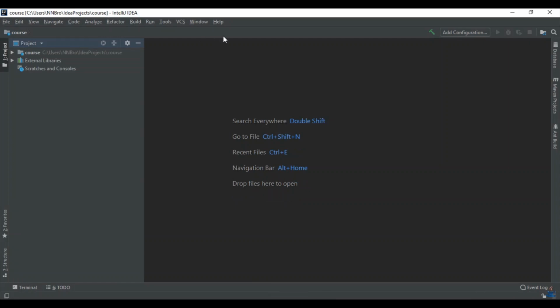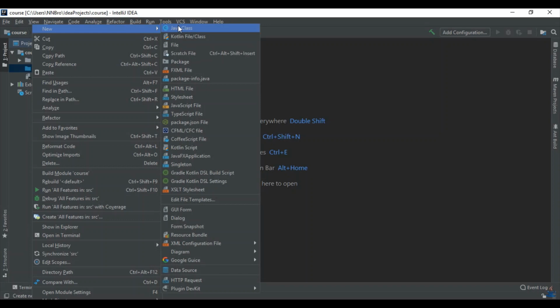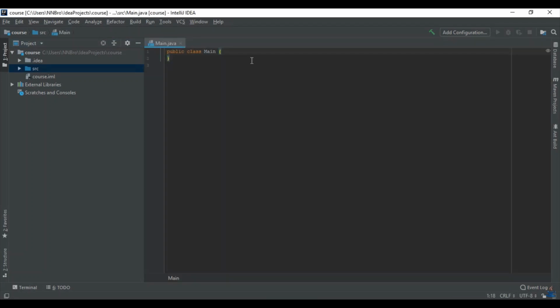Then we need a new class. To create a new class, go to the course project and right click on SRC, which stands for source, and then click on New. Click New and Java class, and now you need to name that class. So we're going to create a main class. A class name always starts with a capital letter, Main, okay? So press OK, and then you have that class.